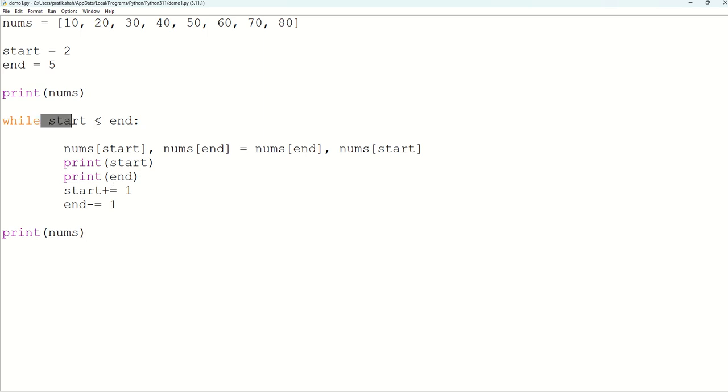Start is 2 and less than end is 5, so the condition is true, it will go inside. So nums, that is our original name. So nums of 2 comma nums of 5 equal to nums of 5 comma nums of 2. So this 60 will come at the 30 place and 30 will go at the 60 place. So that will be the first change. Okay. Then we are printing start as 2 and then end 5.